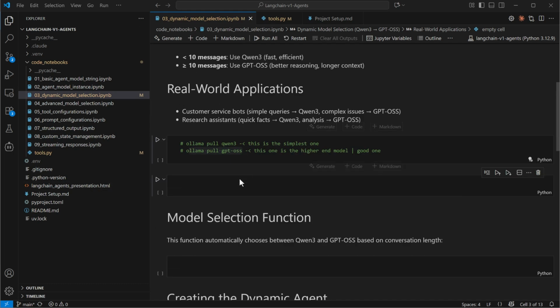Okay, perfect. So first of all, as you know, in our agent we have the LLM and we also have our tools.